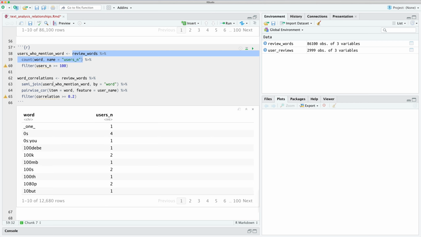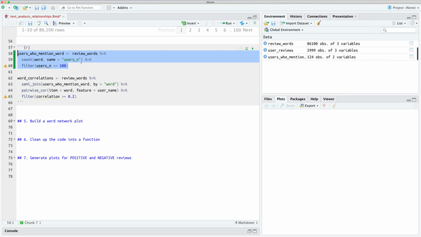Now, you will see that a lot of words are only used by one user. So for example, this word, that's only ever used by one user. And that's not really interesting for our analysis. So we want to get rid of words that are only used by a very few users. So here, we're going to only include words, initially anyway, that are used by at least 100 users. So let's run that and save it to a variable called users_who_mention_word.